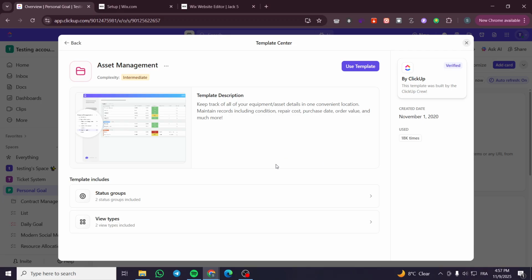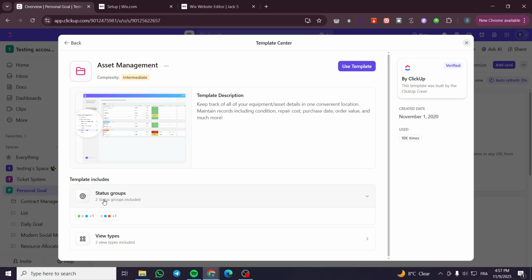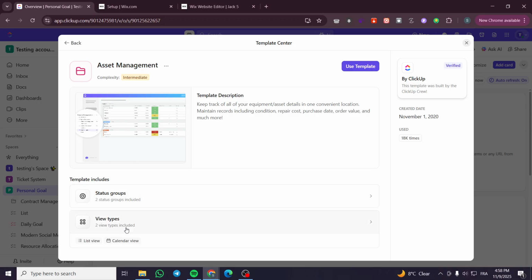I'm going to click on this and we're going to read the description. So keep track of all of your equipment, assets, details in one convenient location. Maintain records including condition, repair cost, purchase, whatever. And you're going to find everything in here. You can see the inclusion of the template. As you can see, we have two groups. We have two views.